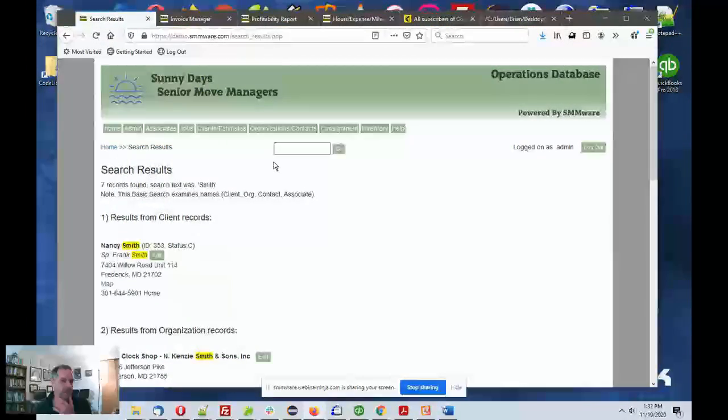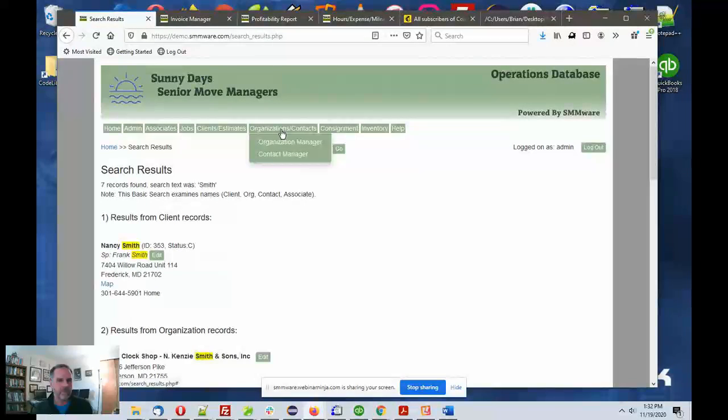So we covered the search results. So again, our organization contacts. The organization is meant to be the business, like a senior living center. And the contacts are people who work there, like a director of marketing, something like that.